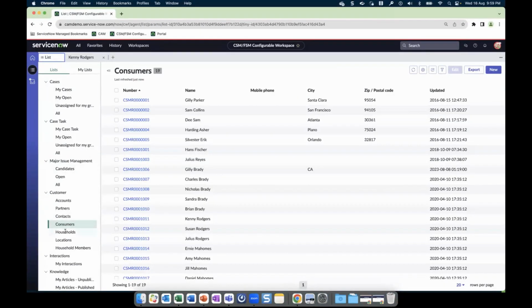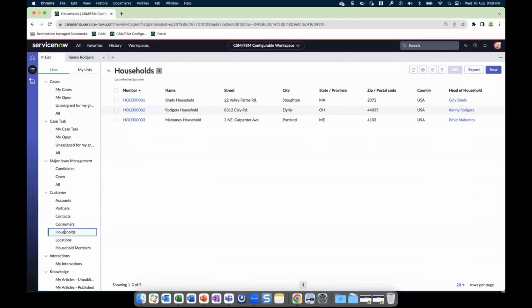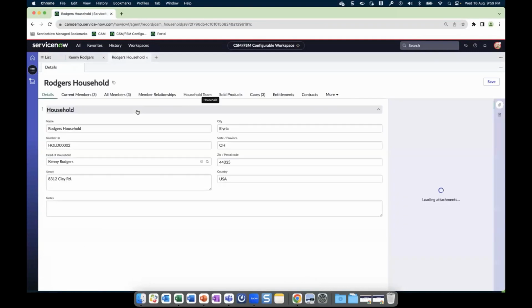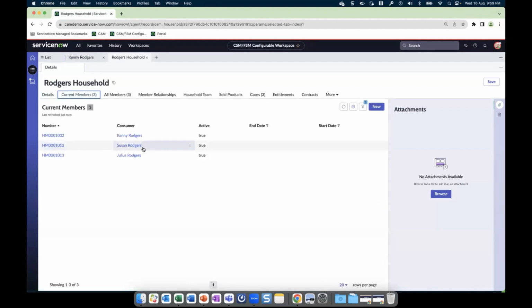So John navigates to the list of households and opens up the Rogers household over here. A household is basically a set of consumers or family members. You see the Rogers household over here. Kenny Rogers is the head of the household. This household also has other members, as we saw, which include Susan Rogers and Julius Rogers. So this household consists of three different members or consumers.